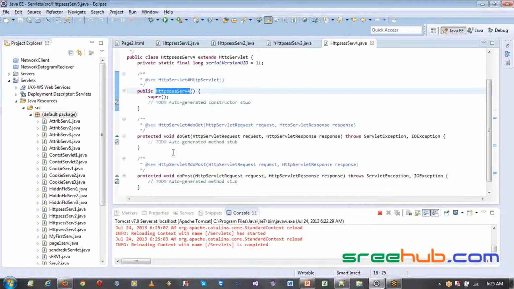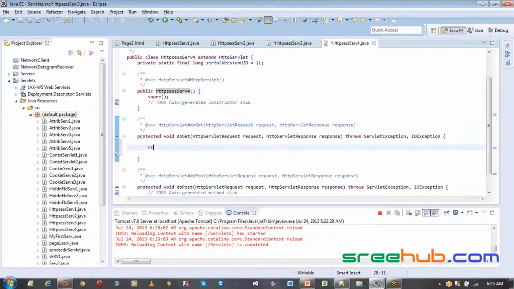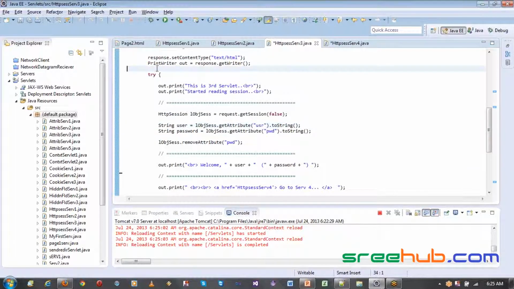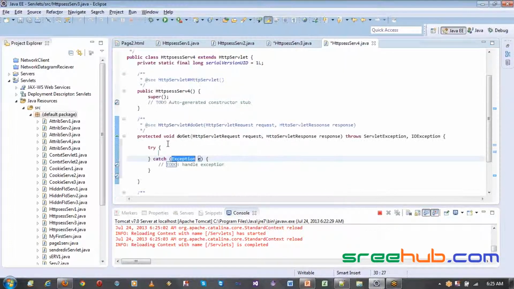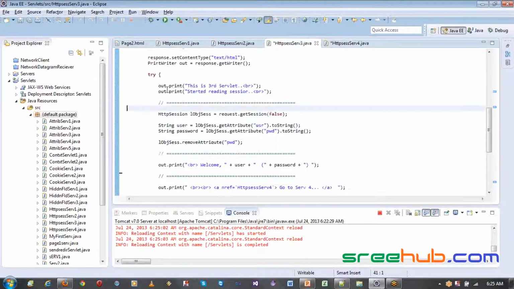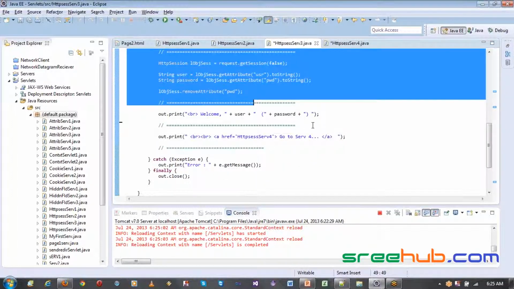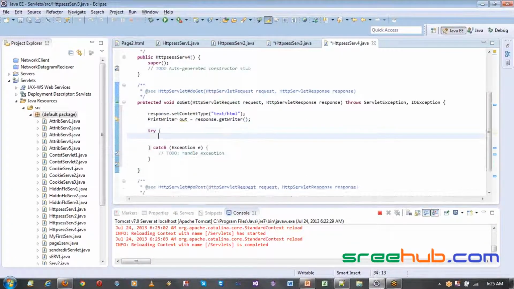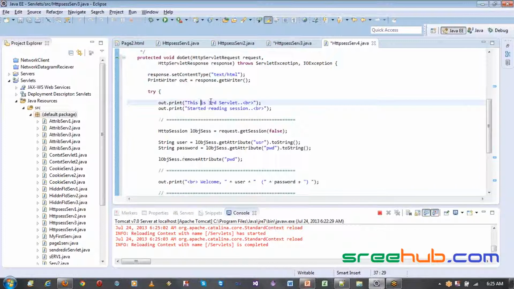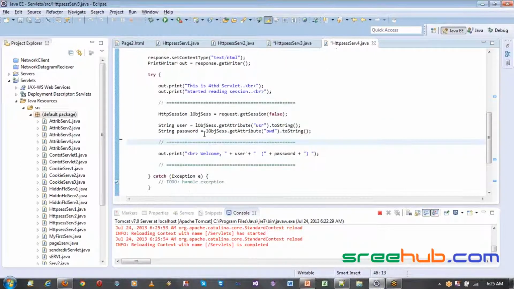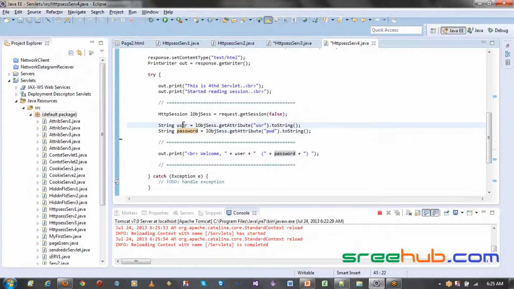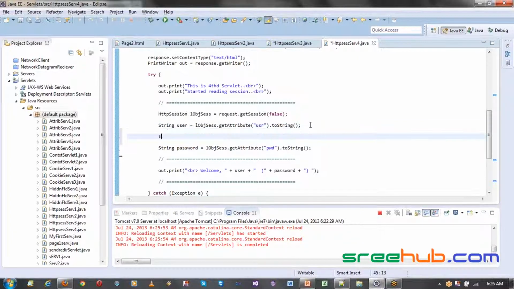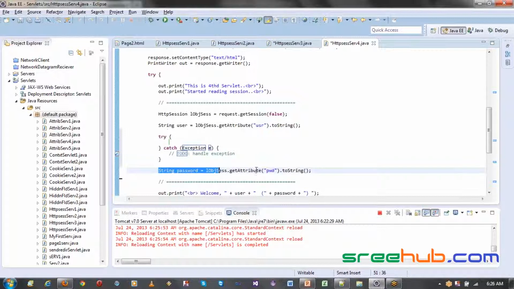So let me just go back here and just say try catch. Let me copy some of the things here, let me take these print writers, and yeah, let me take some part of this code, because it is something which we have seen already, right? Now we'll just say this is fourth servlet, started reading session. Now you can see here, let me take both the things, which is user and password. We know that there is a user and we know that there is no password. So let us create a try catch here, because this may give us a null value, right?